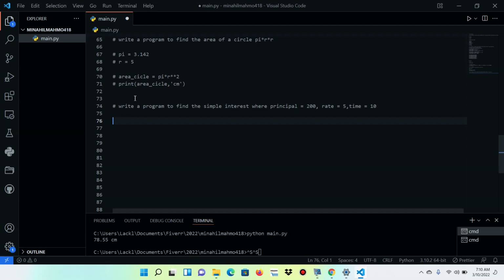After you write out the formula, then you know how to carry out the code, how to write the code specifically. First thing, let's write the formula. The formula is principal times rate times time, everything over 100. This is the formula to calculate simple interest. So since we already know the formula, it's quite easy to manipulate it.